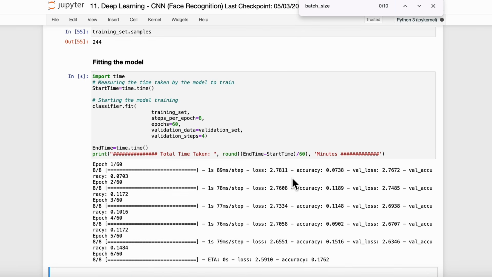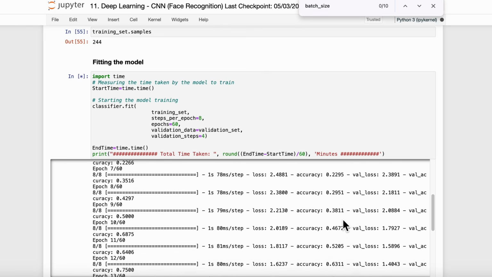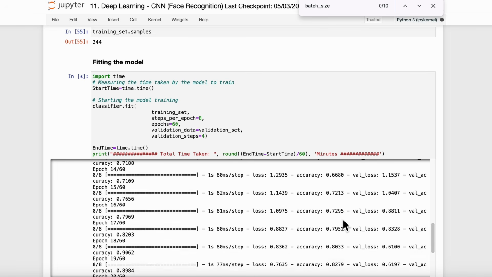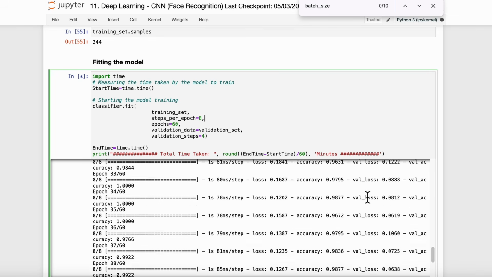So you see it starts with an accuracy, let's say 7%, and then it improves to 11%, then it improves to slightly more, and then it keeps going on and on till the accuracy will reach 1 or till your epochs are finished. Okay, if you have specified a threshold, then it'll stop there. Otherwise, it'll just complete the 60 epochs and whatever accuracy you have achieved till 60 epochs.